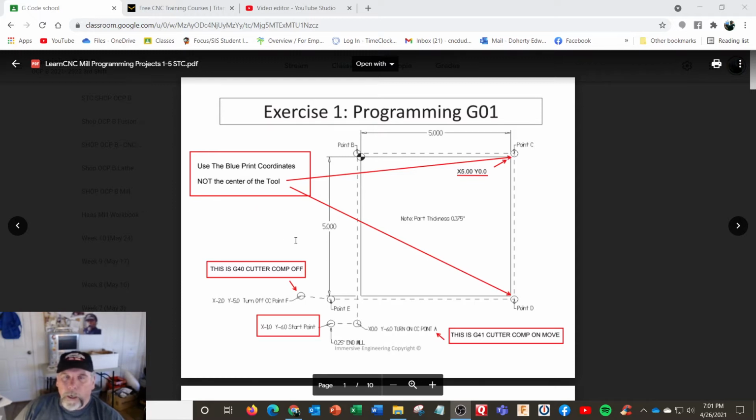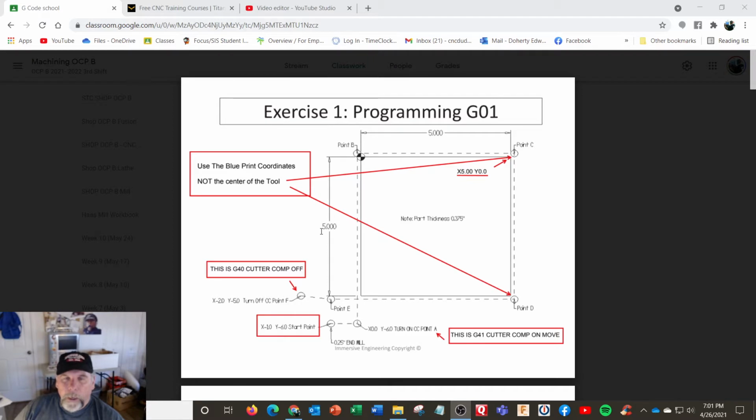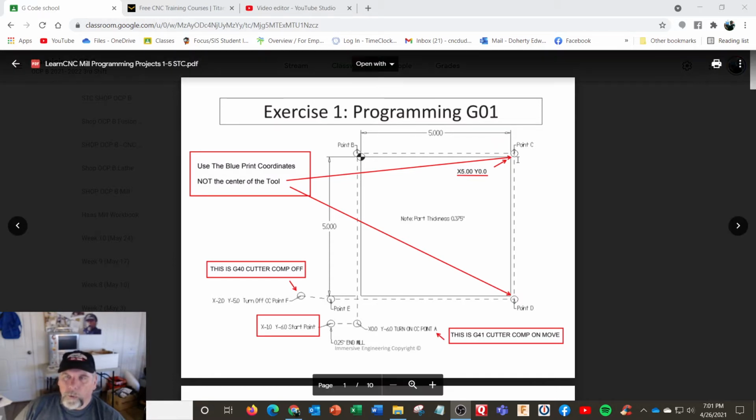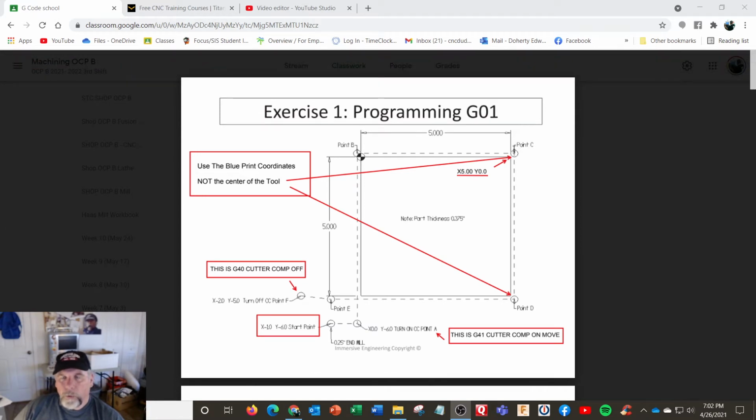If you notice this sheet here, I may have highlighted this, and the handouts won't be in red, but number one thing is use blueprint coordinates, not the center of the tool. I know it looks like it's pointing to the center of the tool, but just go to the corner of the part. When you go to run a program like it's built like this, you need to go into the tool offset geometry diameter column and set the diameter for just the tools that have cutter comp, which is going to be your end mills.